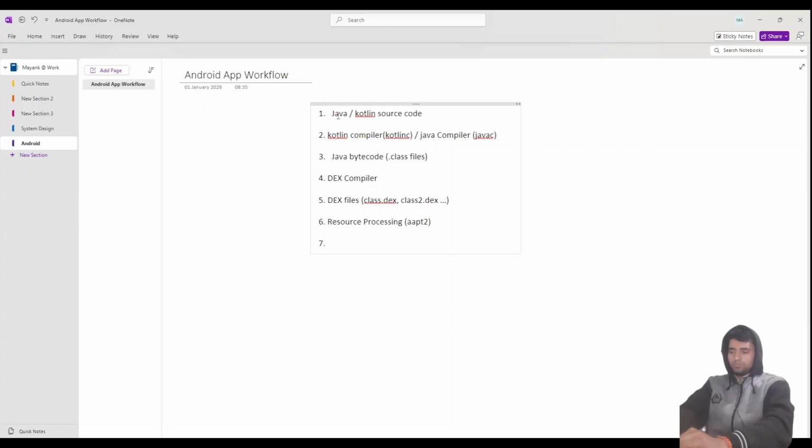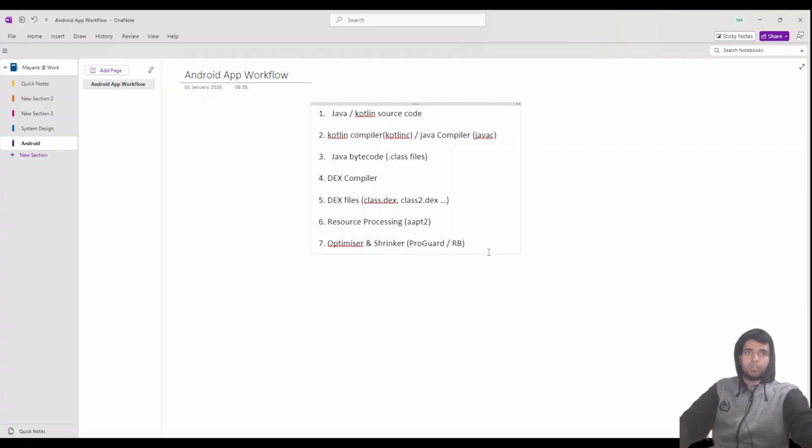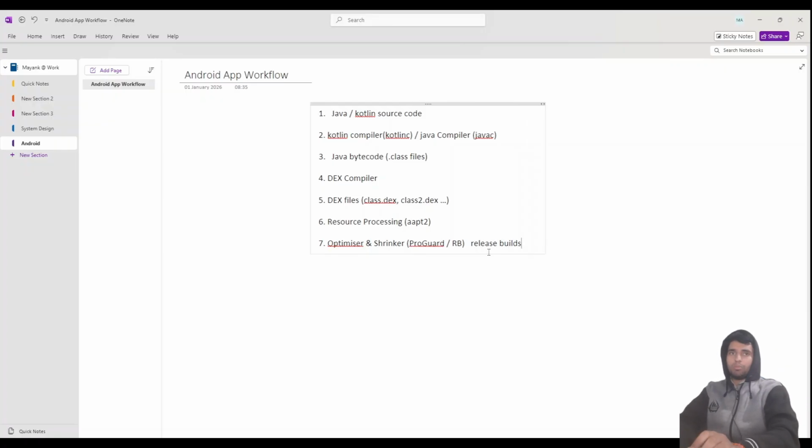The next one is the optimizer, or we can say it's the shrinker as well, because it shrinks our code. Let me write it first. It's ProGuard or R8 as well. So what exactly is this? ProGuard comes at the step of release builds when you are building your applications.